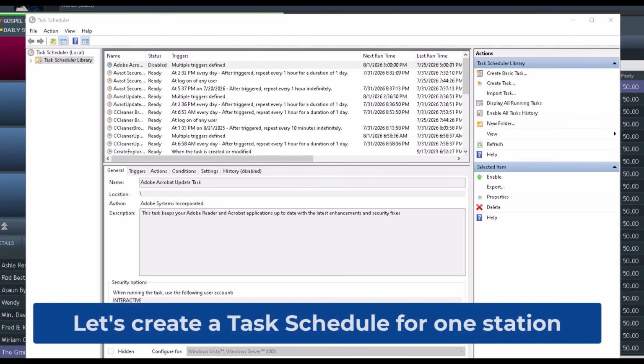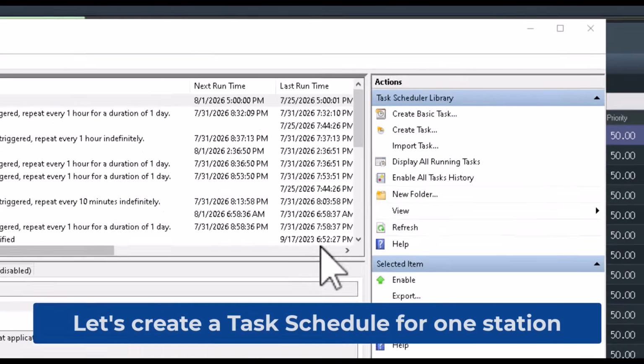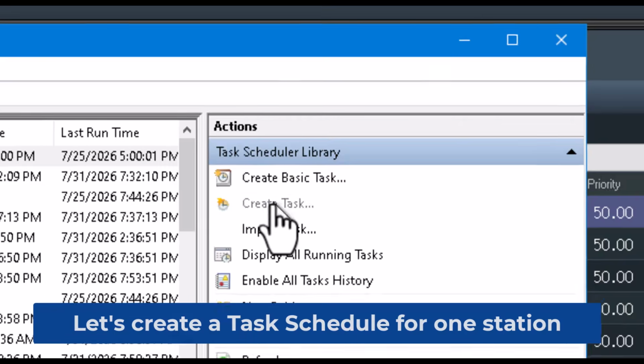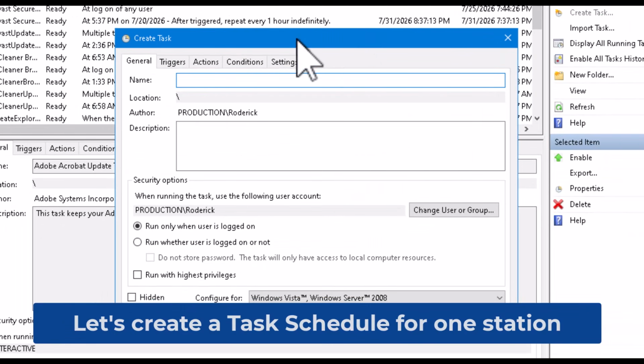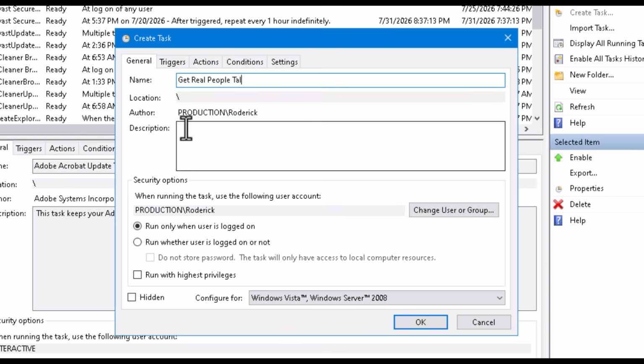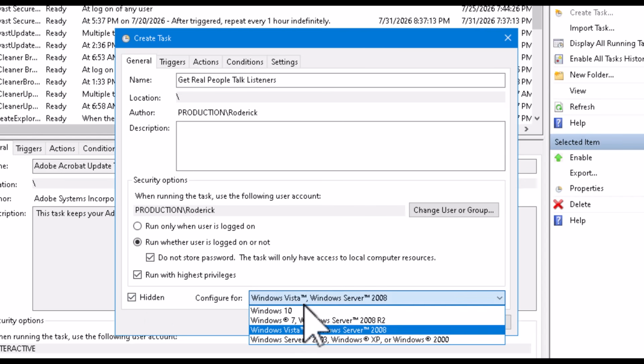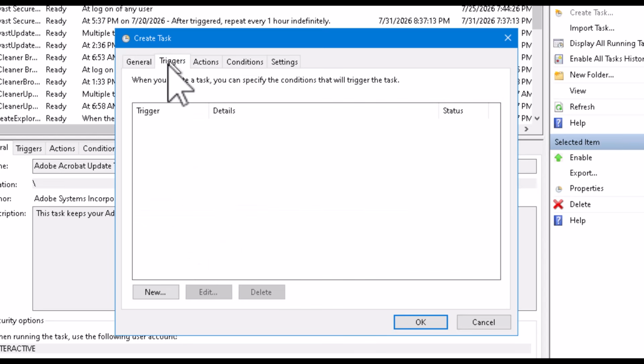Okay, so now that I have task schedules set up, what you want to do is click on create a task. We don't want basic because it's hard to do. So let's do Real People Talk. I'm going to call it Get Real People Talk Listeners. We're going to run whether you're logged in or not. Do not prompt or store password. Yes, we can run with privileges, and we want to run hidden. I am on Windows 10. The trigger.